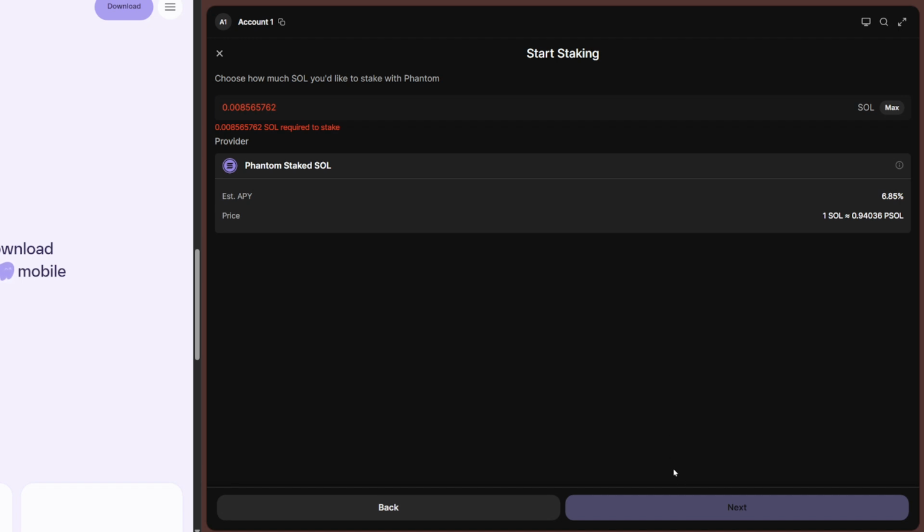The wallet will then initiate the staking process. Depending on network conditions, this may take a few moments. You should see a confirmation message once the staking transaction is successfully processed. That's it. You have now successfully staked your SOL in the Phantom Wallet.